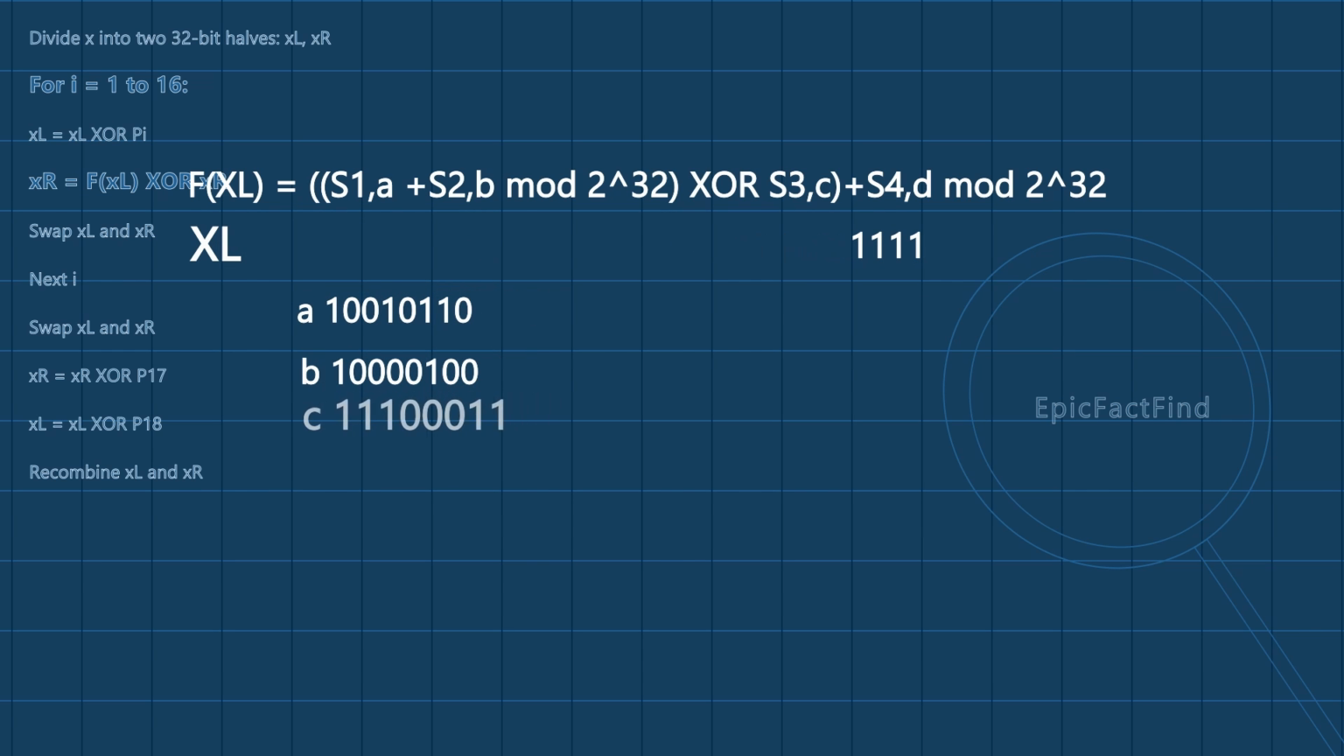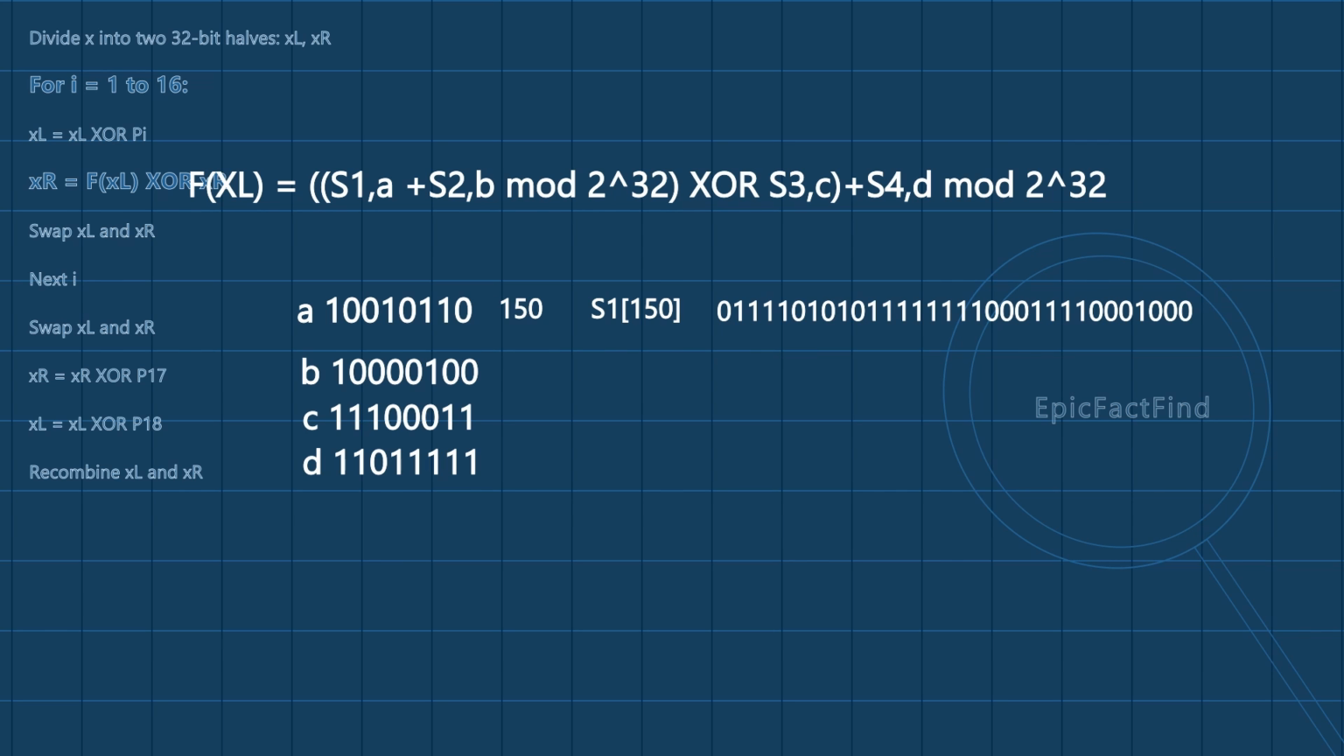Divide the input, which is XL, into 4 pieces of 8 bits each. Now each of these bytes represents a number between 0 and 255. So we're about to use these numbers to get specific indexes from our substitution boxes. Get the value at index 150 in the first S box, which is what you see here on the right. Do a similar thing for B's index in the second S box, which is 132.